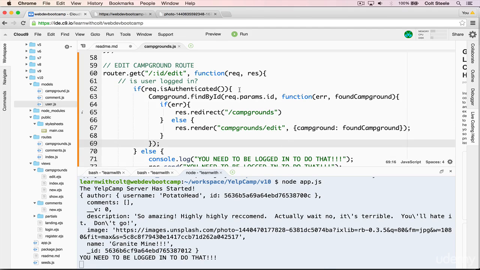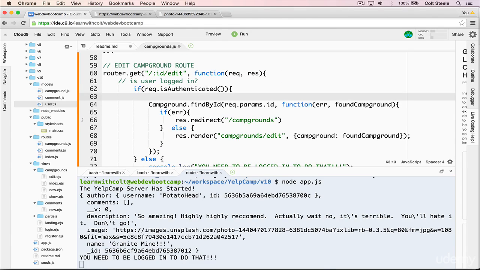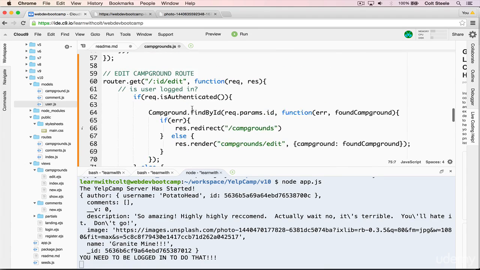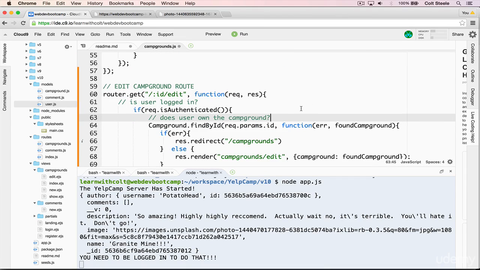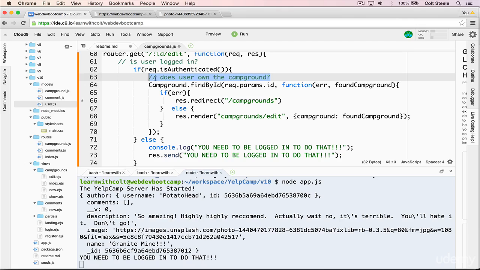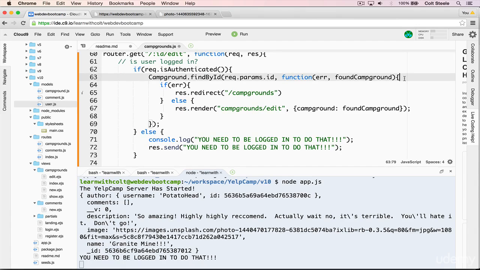Then once we're logged in, we're going to have another if statement in here, which is where we'll check, does the user own the campground? And the way that we'll do that is pretty simple. First thing we need to do is find the campground, which we've already done right here. And then once we find it, we need to check if the ID of the author on that campground matches current user, which is request.user, then we're good to go. So inside of here is where we actually do the check, does the user own the campground.